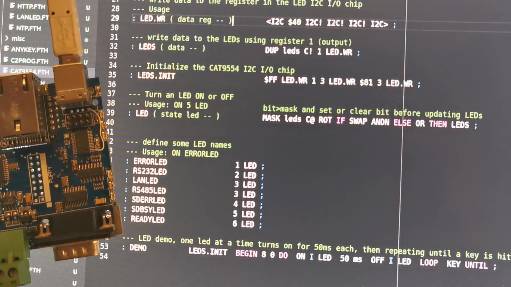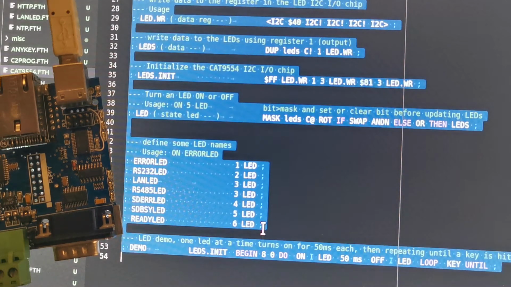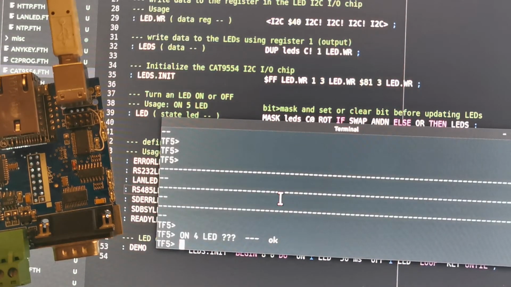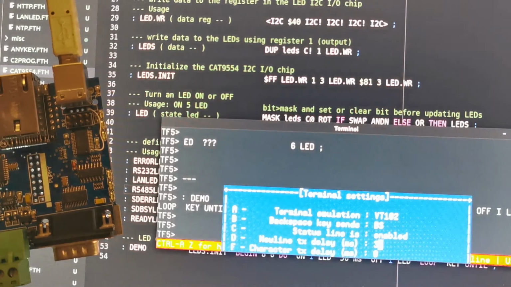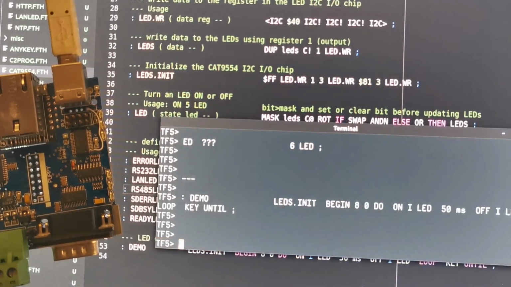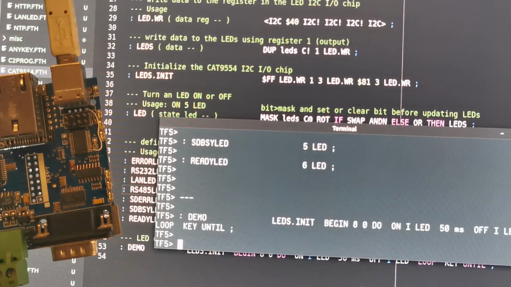So I'll grab all this, copy that, paste that in, and then we'll just fix this one up. This is a different terminal here. Try this again. Here we go.